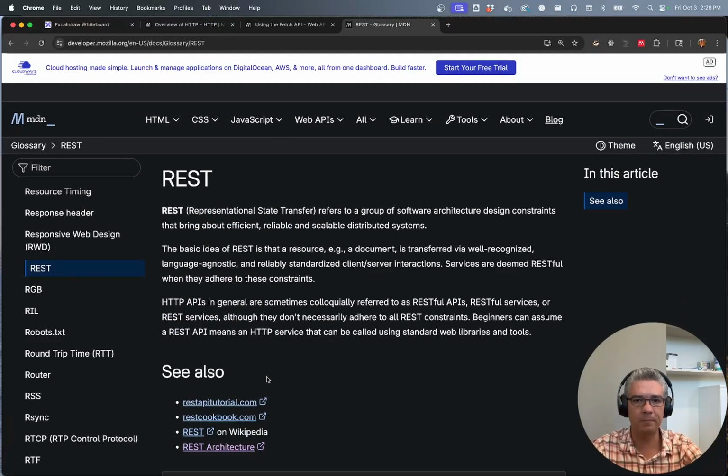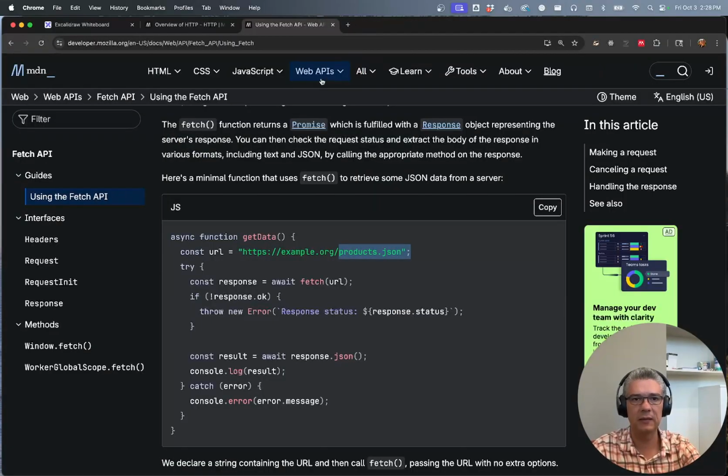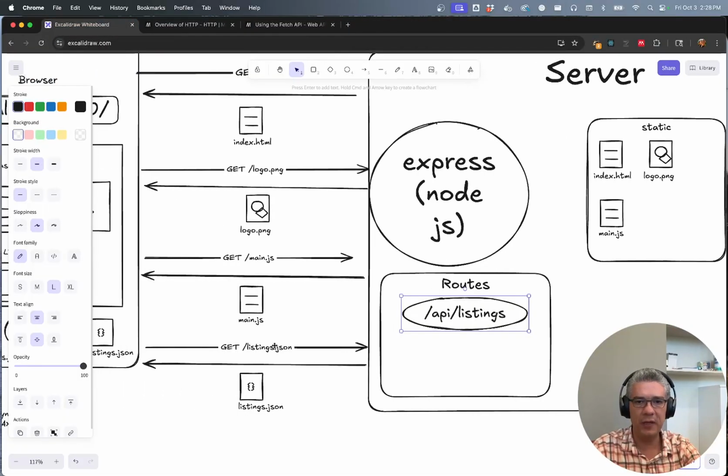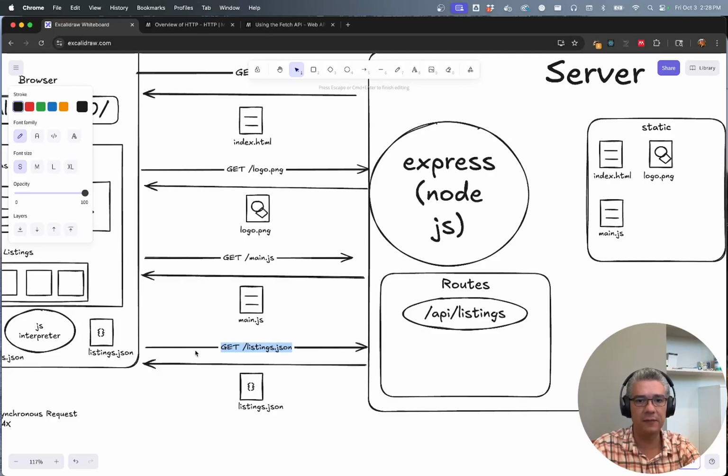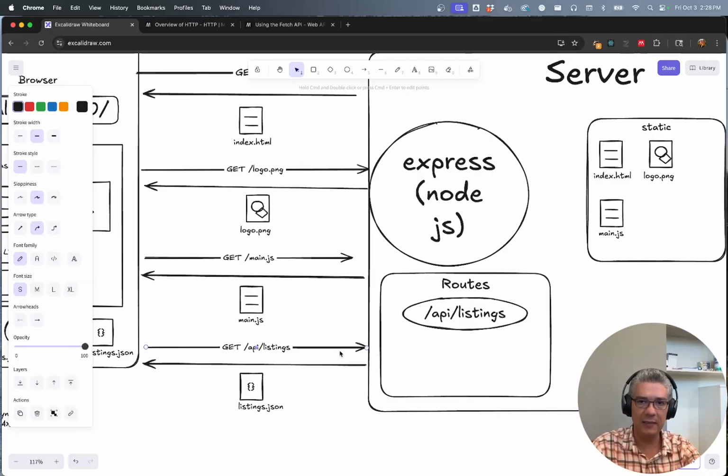Okay, so take a look at that as well. In any case, we are going to have the route. So now instead of doing get.listings.json, I'm going to say get.api.listings, and when I send that in there, what the server is going to say is, do I have a static file that is named like that?